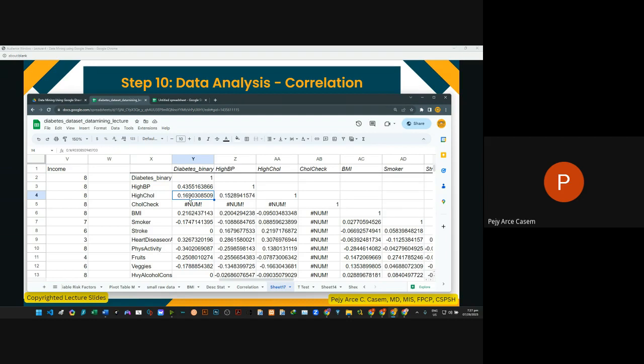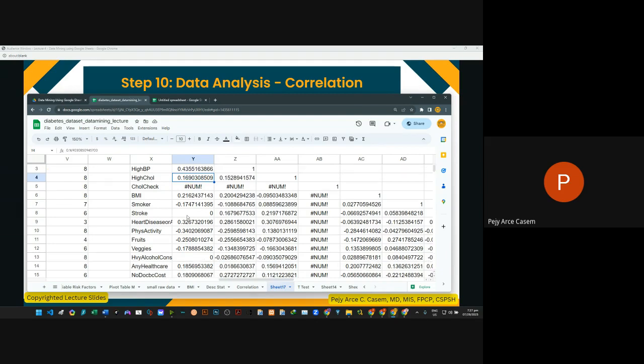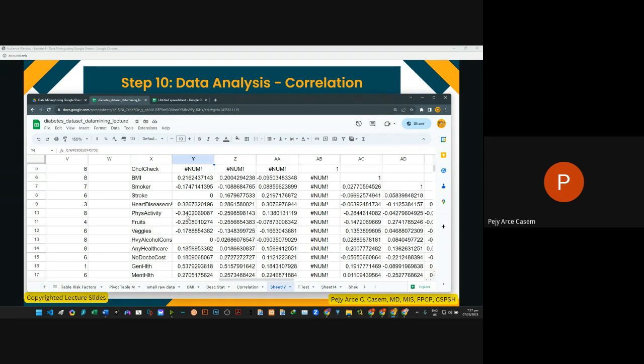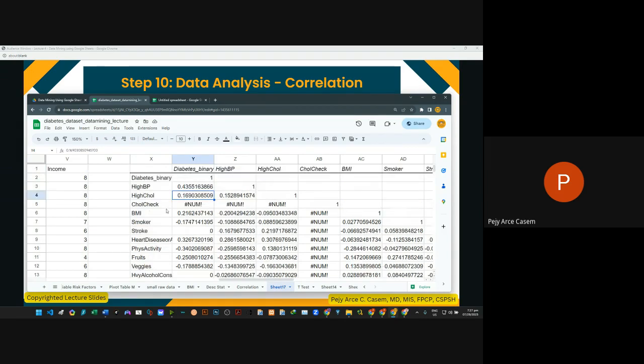It's only a weak relationship. Okay? The more important thing here is that you will see which among the variables matter. So in your research, for example, in your objectives, you can state what are the factors that determine, that predict patients of developing diabetes.